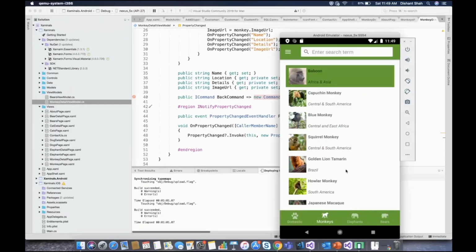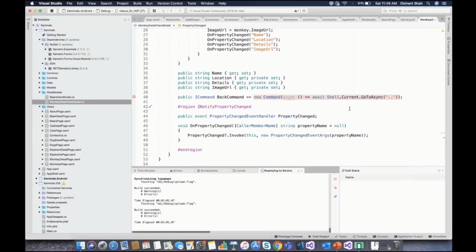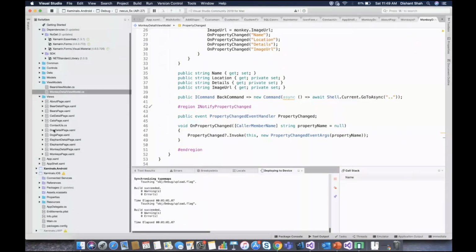So very useful feature. Now you don't have to pass the entire route. If you don't know what route you came from, you can just use GoToAsync with two dots. So that's the back button update in Xamarin Forms 4.6. Let's move to our expander control. So I have this same page. Go to this XAML page.